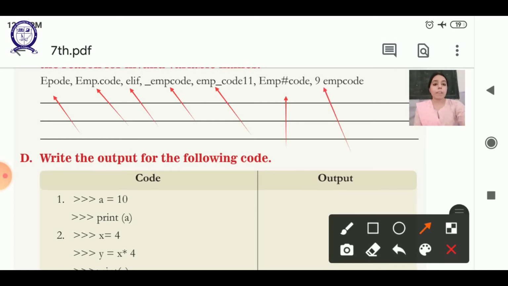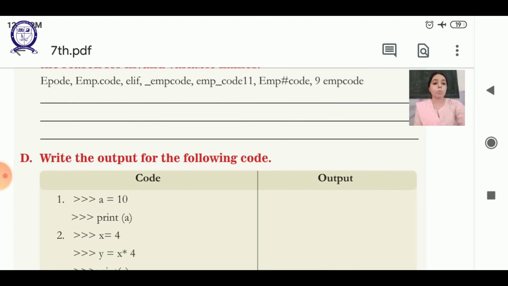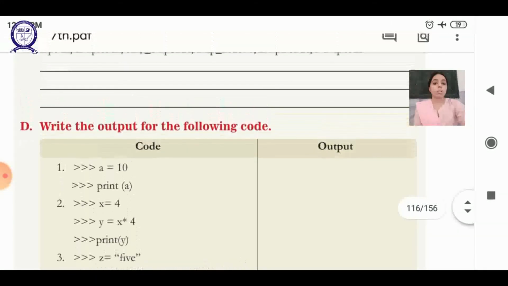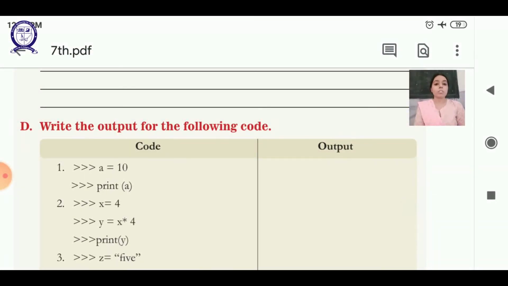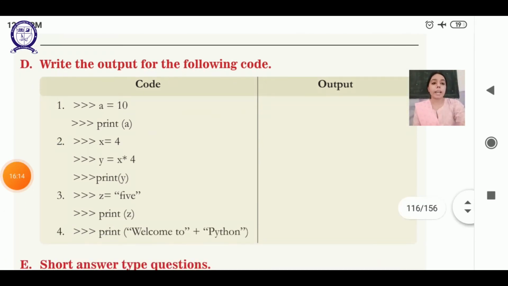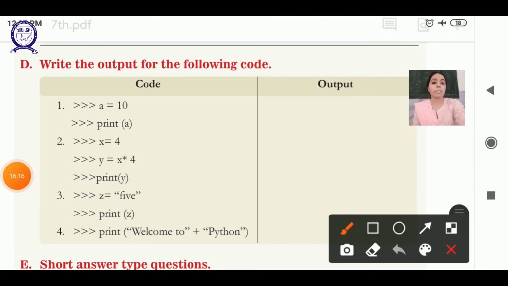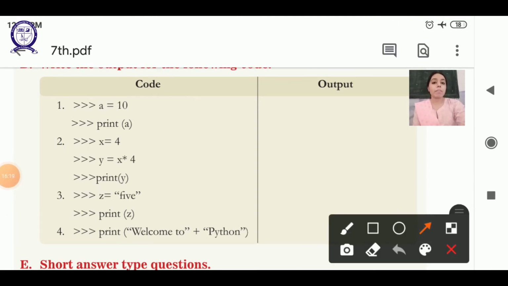So we have learned about which are the valid and the invalid variable names. Next is write the output of the following code. In order to find the output of this code, first we have a is equal to 10, print a. It is neither in the double quote nor in the single quote. So what will be the output? It will give us the output as 10. Okay. Next we have x equals to 4, y is equal to x into 4. So y is x into 4, value of x is 4.